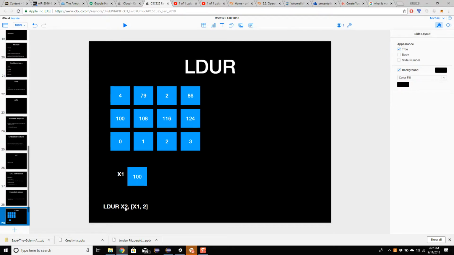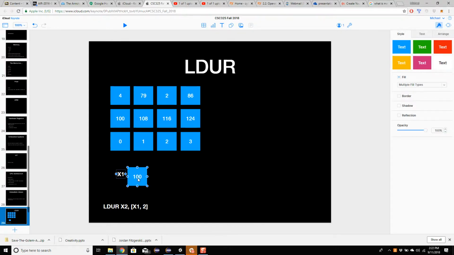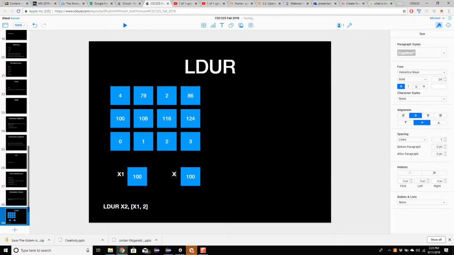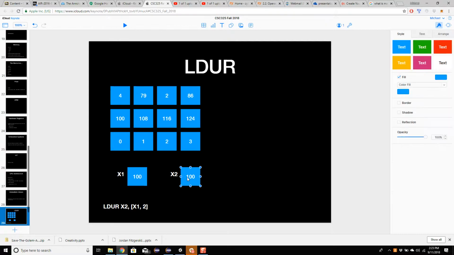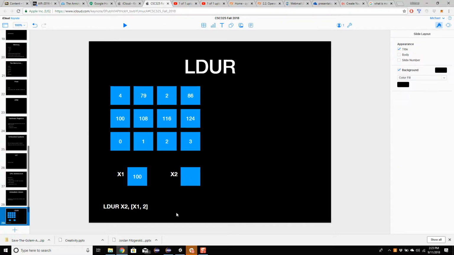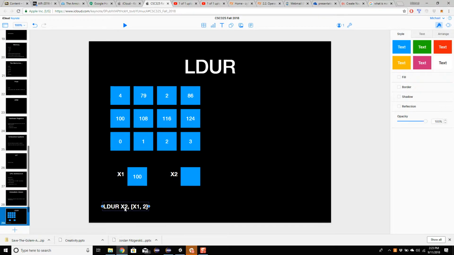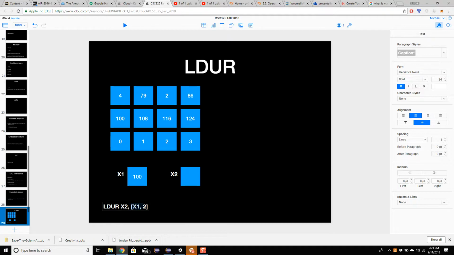So I'm going to load into X2. We have this other register floating out here, X2, which we'll say currently has nothing in it. We're going to load into the destination X2 the value that lives at a memory address. What memory address? Whatever address is in X1, so the base address of X1, which is 100, plus 2. So this will get us to memory address 116, which is going to give us a 2.